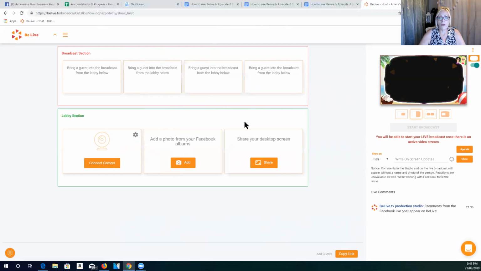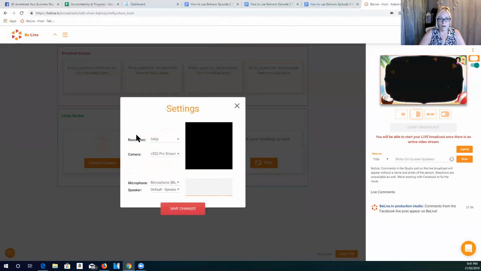All right, so now what you can do here, when you're in the back end, I usually check the settings. That's 540p. Depending on your internet speed, you might want to make it a little bit slower, because if it's too fast, it's just going to get all pixelated. So whatever the setting is, it usually defaults to the right one.